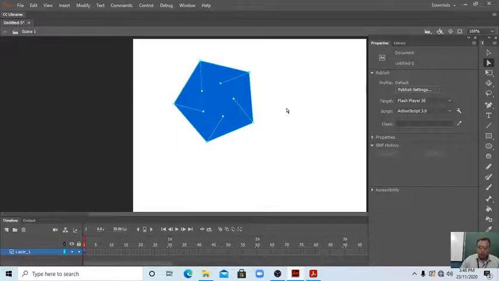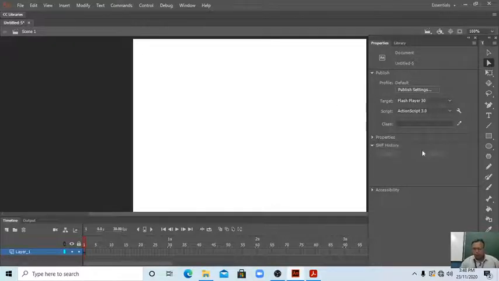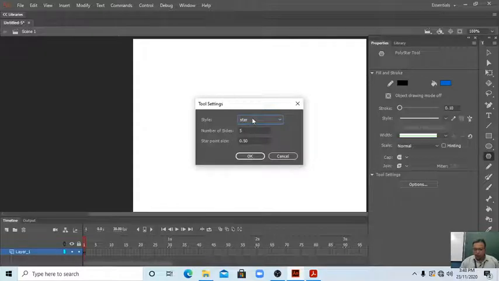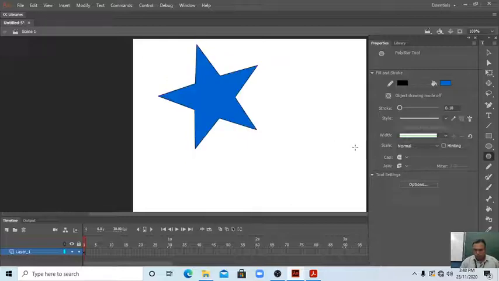So this way we can draw. Again, we are doing it, students. First of all, what do we have to do? First of all, we will go to the PolyStar tool. In the options, we have already chosen a star point. So we have to draw the star. Okay, we have drawn the star.